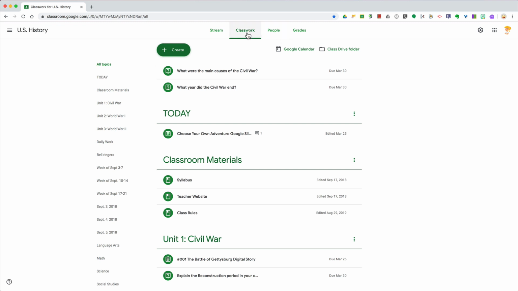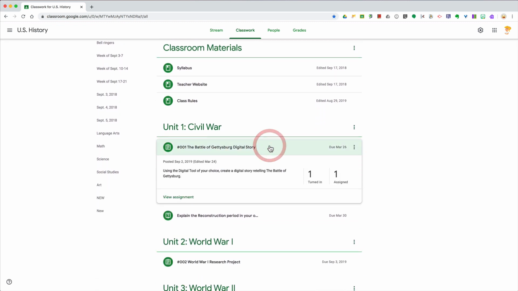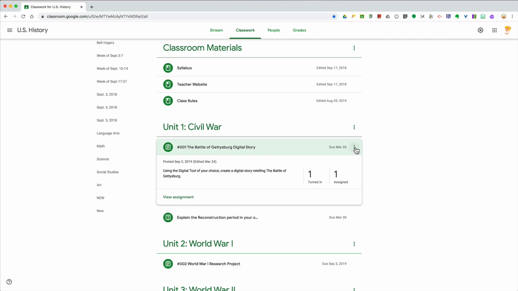So from the classwork page where you have your assignments, you can actually click on an assignment and go to the three dots and copy a link directly to that assignment. So that link can go on, say, a choice board or a Google Doc or a checklist or whatever you may be creating that's also connected to that assignment for that student.